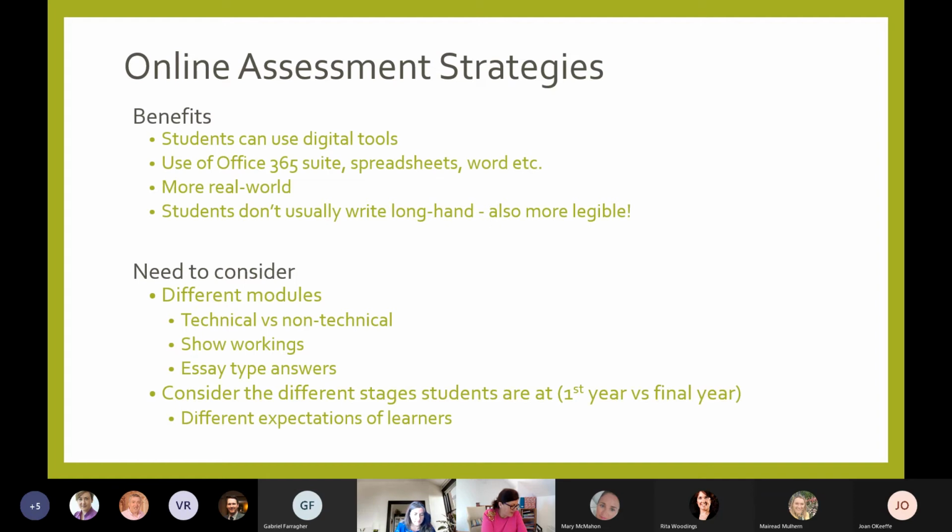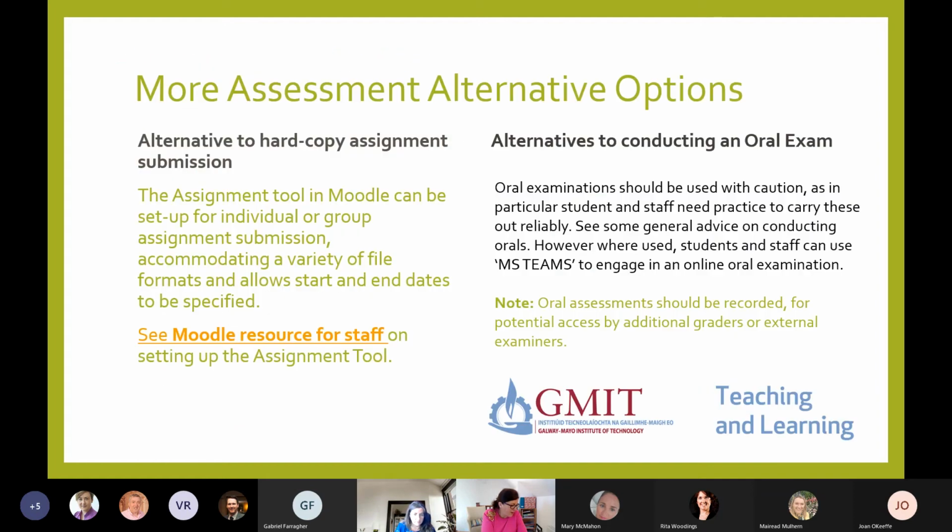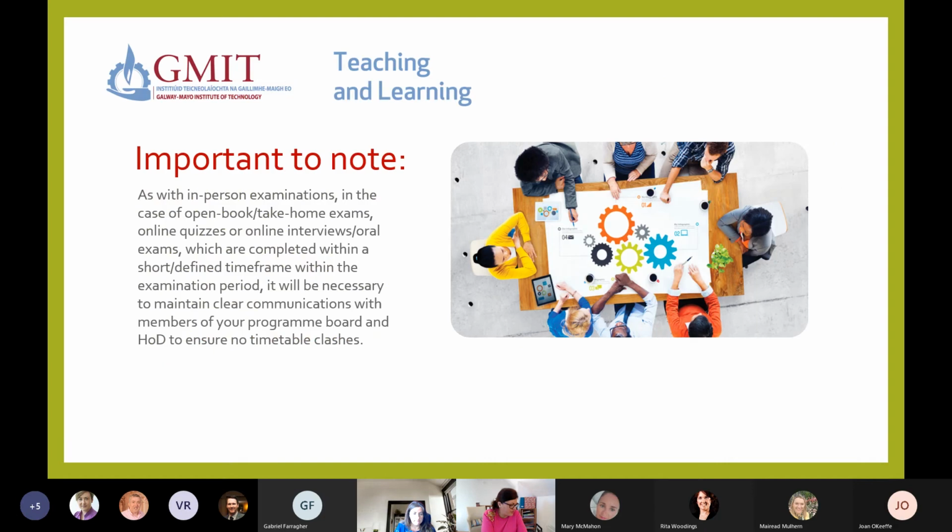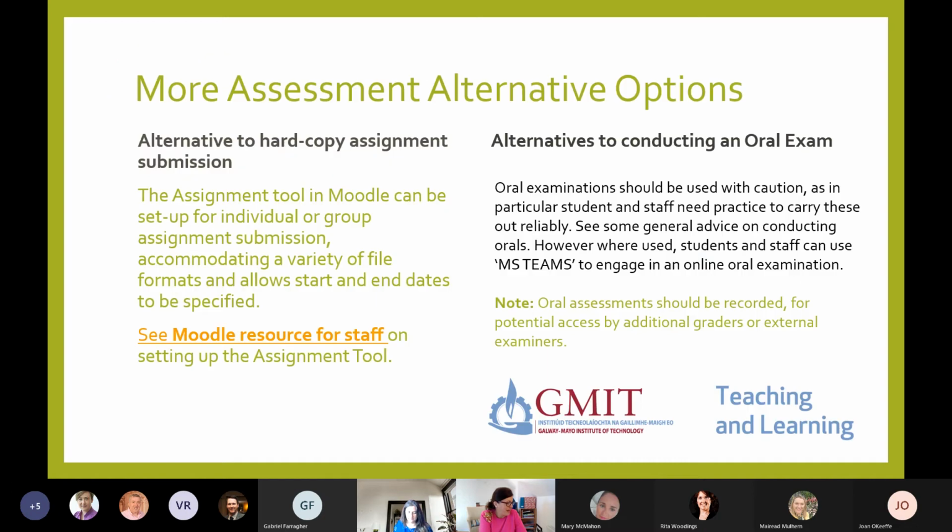Okay, I'll just skip along here, Annette. The other thing is, in relation to the timetable of these CAs, just liaise with your programme board, liaise with your head of department. We want to ensure that students aren't getting all CAs or all online assessments in the same week, the first week after April or whatever. So just be careful around that, and just check.